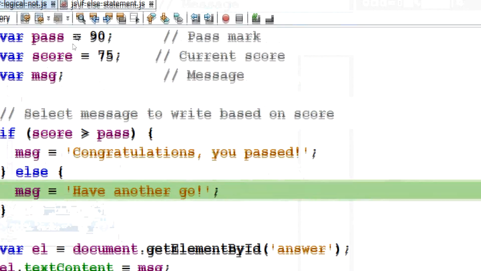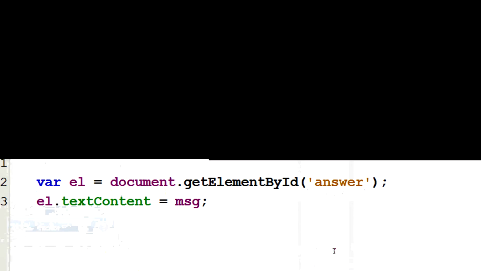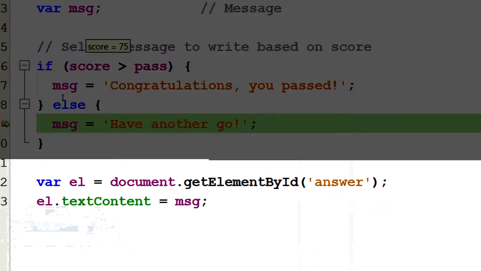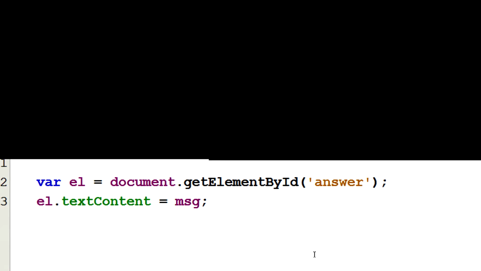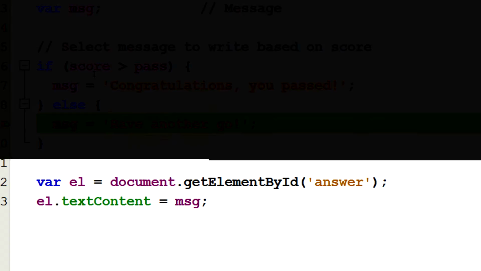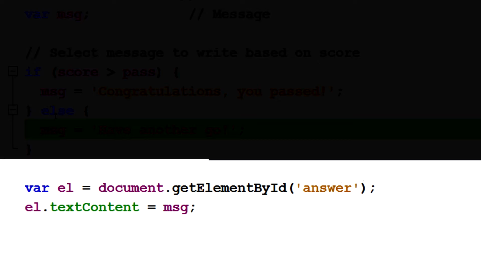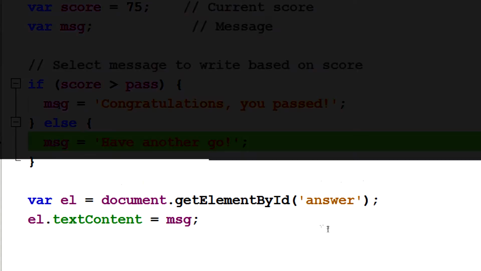Okay, there we go. So when you have this breakpoint here in your code and you execute the page, you can hover your mouse over the variables. See, it says score equals 75. So at this point in the code execution, the score equals 75 and the passing score was 90. So that's why it jumped down to this else statement. And right now message is undefined because we haven't added a message yet.